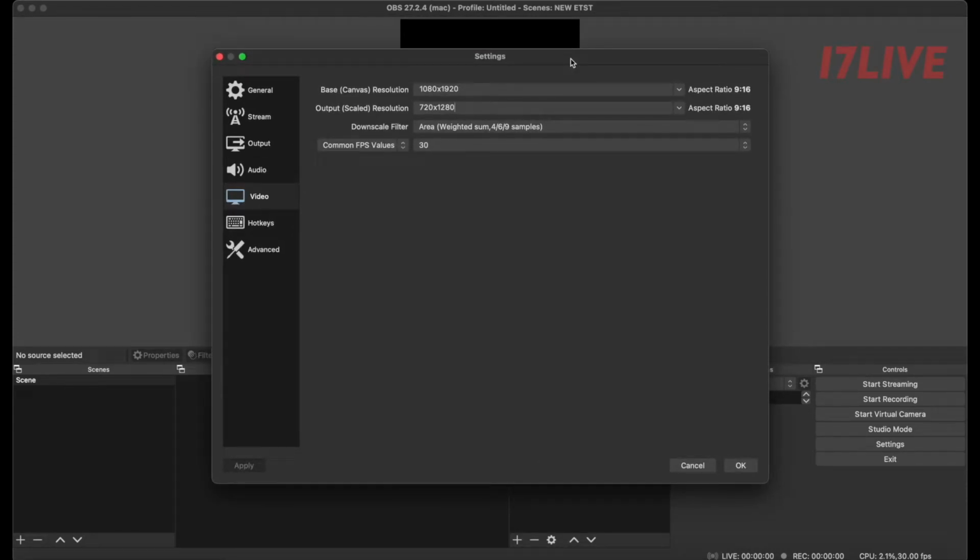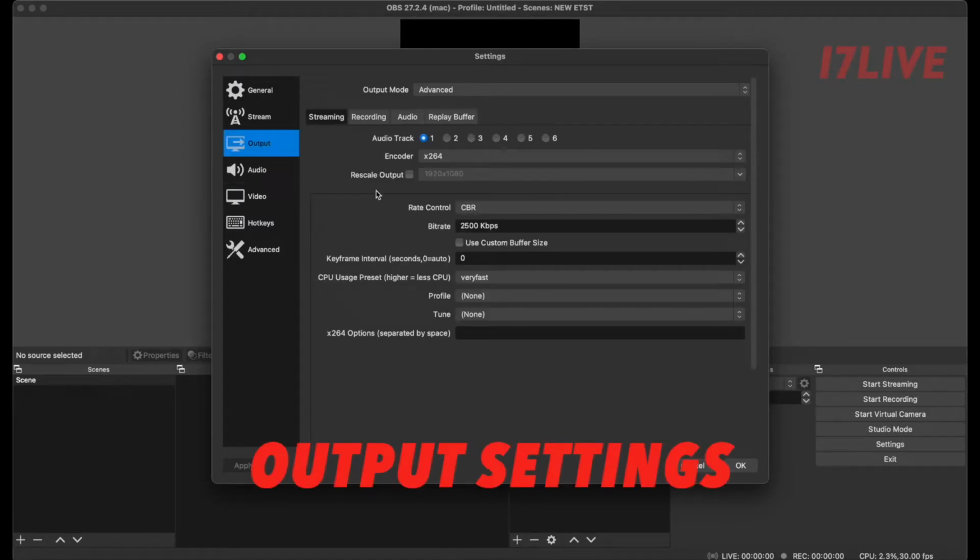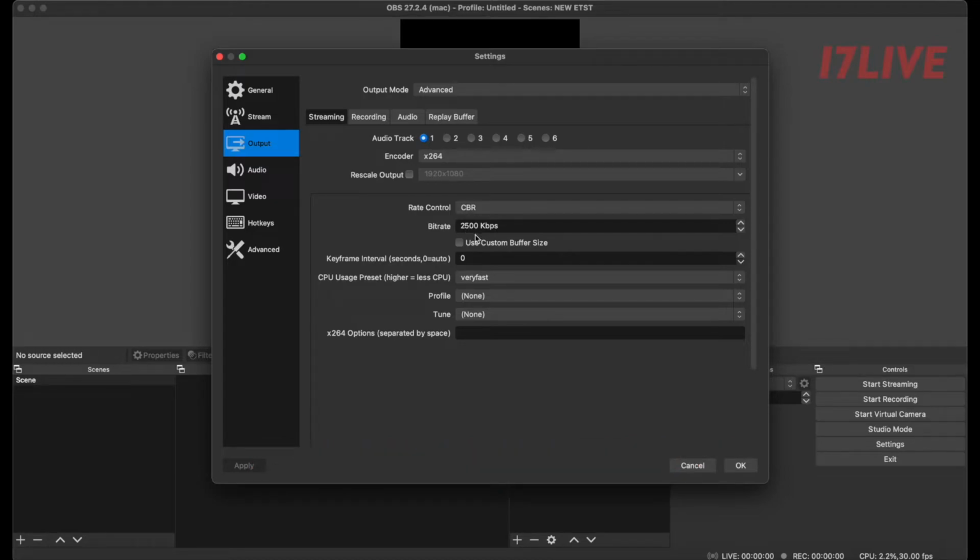Portrait mode has its advantage on 17Live as it emulates the mobile streaming feel, which is where most people are going to watch you from. But it is true that landscape streaming offers more real estate on screen to create a cool layout. Next, you're going to want to go to output and select the bitrate of your stream. The maximum recommended bitrate is 2500 kbps for 17Live, which is what we have selected right here.